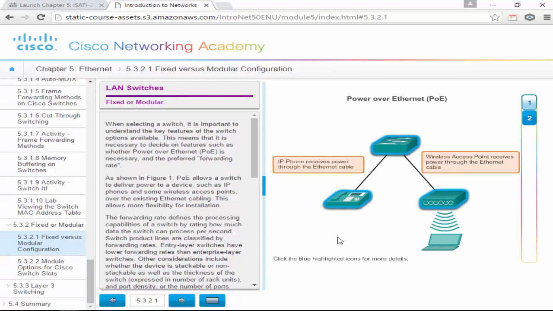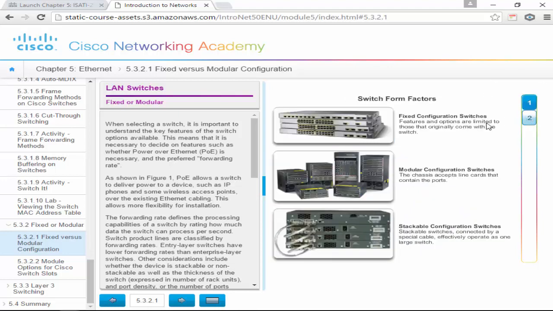We have two types of switches, fixed and modular. Let's talk about this right here. This is pretty cool. PoE is power over Ethernet. I think I might have talked about it with you guys already. What it does is it allows us just to run an Ethernet cable to a phone and have it power it, or to an access point. Otherwise, we'd have to have an electrician run power to all these things. The switch actually provides power to network devices.